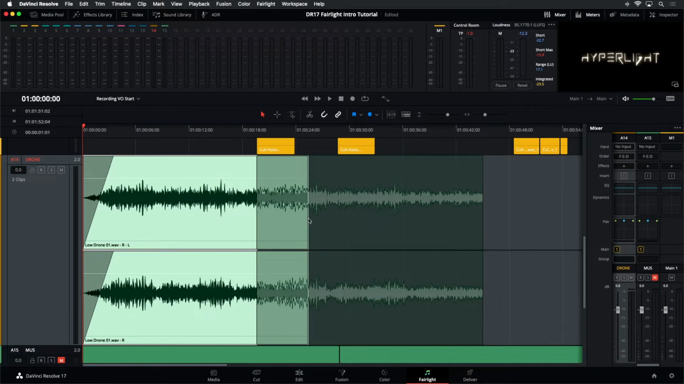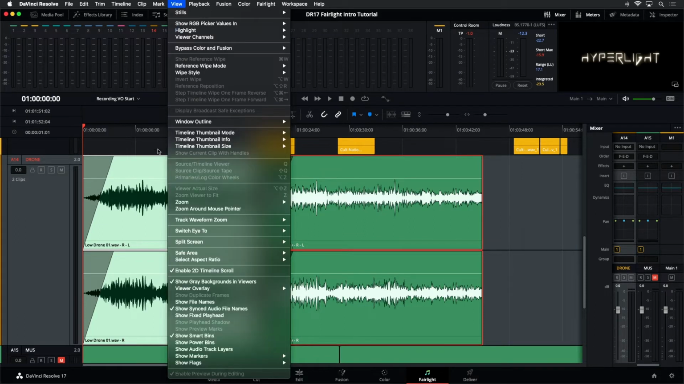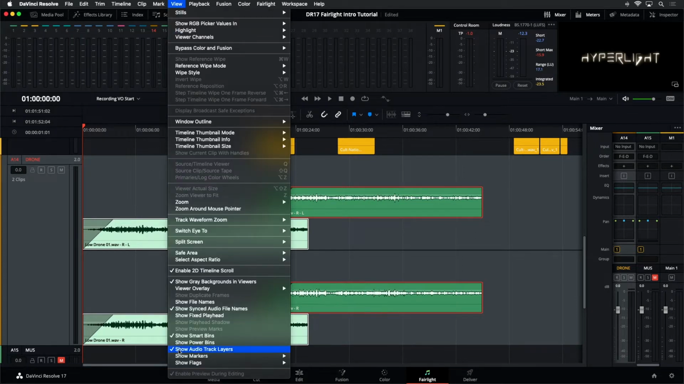So once I've overlapped these where I think they go, I can go ahead and add that fade to this upper layer. Now, if I were to look at this under the View menu, Show Audio Track Layers, you will see that it shows that this actually is sitting on top in a new layer. I'm going to go back to the View menu and hide those audio track layers.